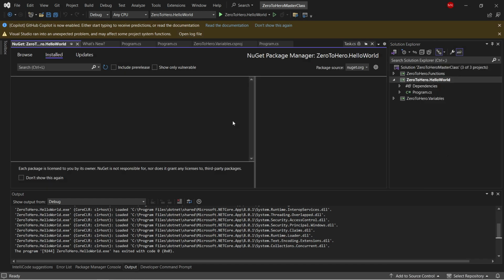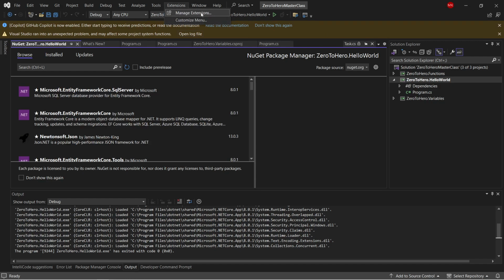The NuGet package manager is probably the most used one. This will be used on a more day-to-day basis with all of the different packages that you might want to install, like JSON or Entity Framework, which we'll look at later in the course. There are also different items in here like extensions, where you can go and install your own extensions.